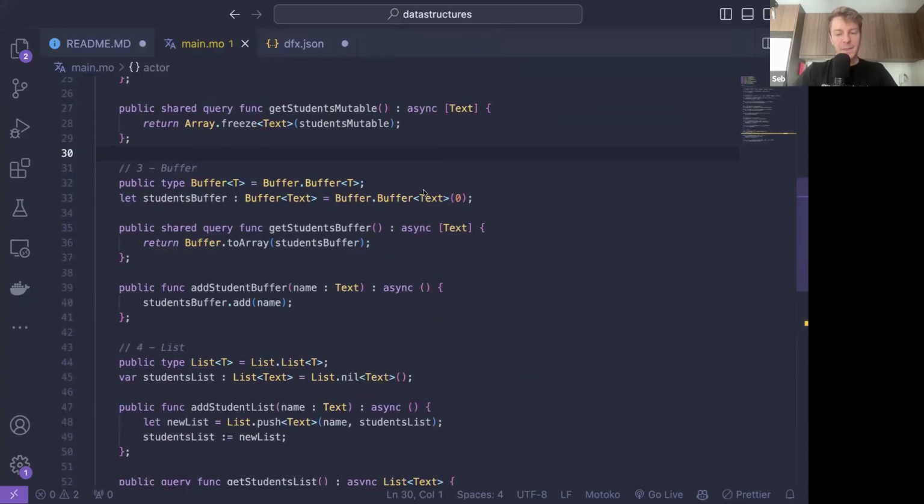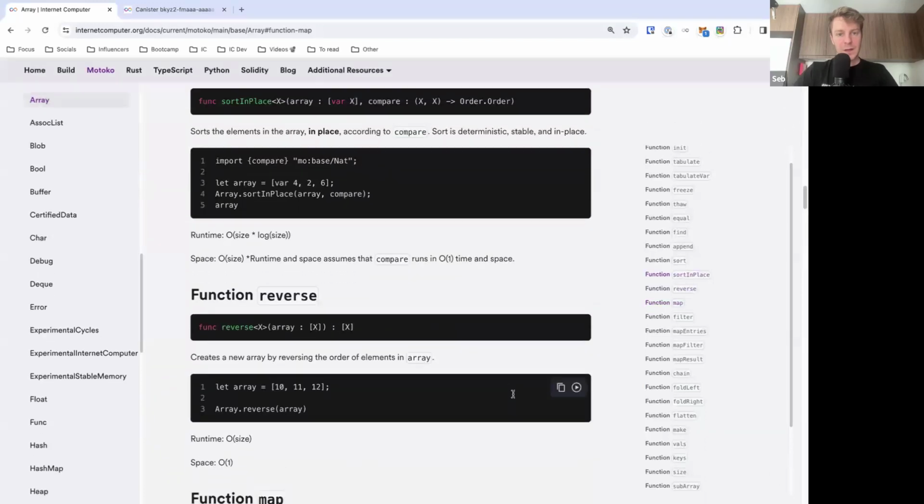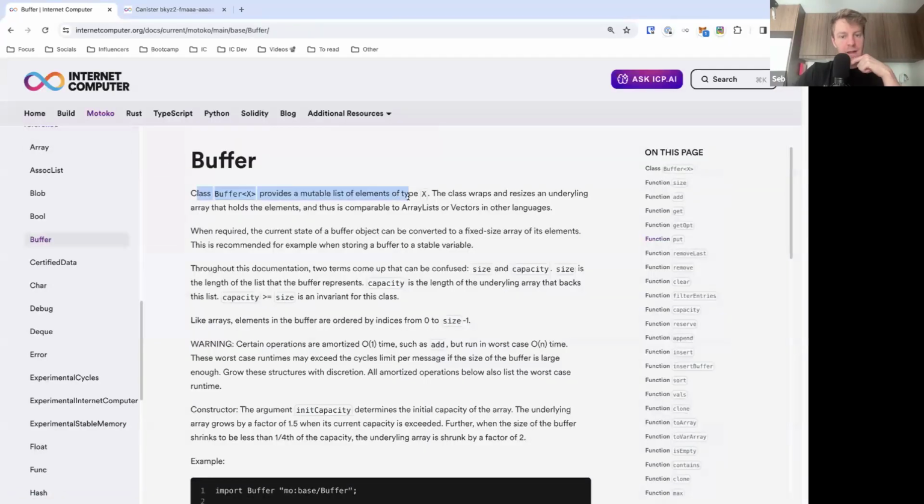Buffer is a class. How do I know that it's a class? Well, it is actually explained in the buffer module. A class is different. Array is not a class. If you follow the array module, it's not a class. Buffer is a class, which means that you have methods that you can call on it, and it also makes it a non-shareable type. Any class is non-shareable by default because you have functions on it. So anyone would be able to call those functions if you were able to share them outside of the canister.